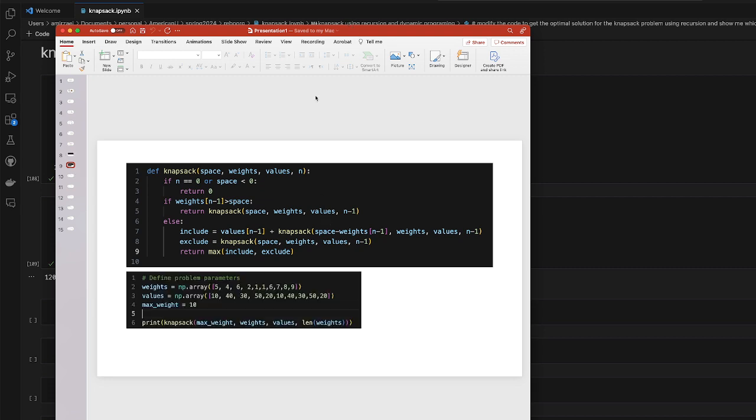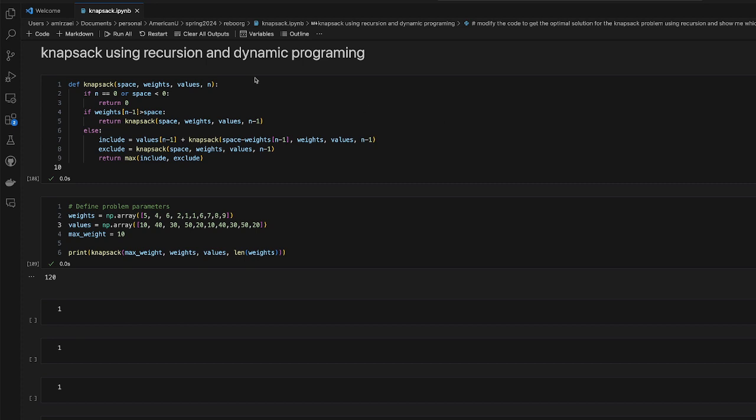I already explained this, so let's see it in the code. This is the exact same code that I explained in the presentation. So let's run it. Now it says that yes, 120 is the maximum value that we can have. But we want to know which item is included and which item is not included. That's not what it gives us here. It just gives you the maximum value we can carry, but it doesn't give you any further information.